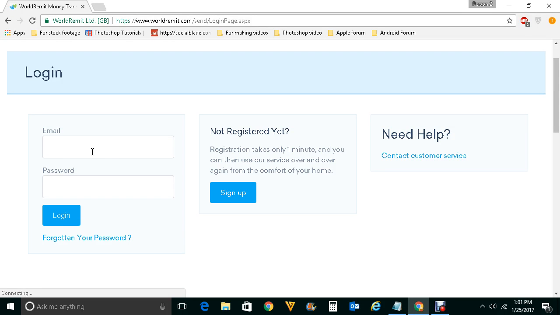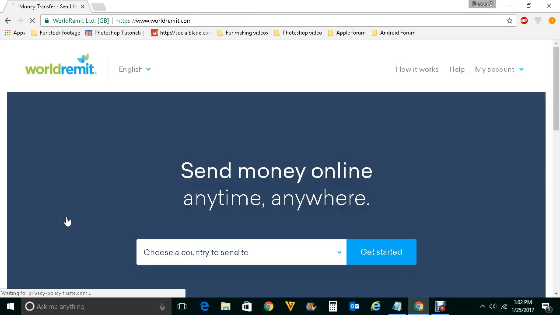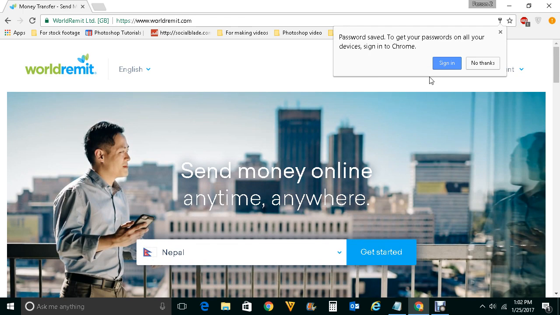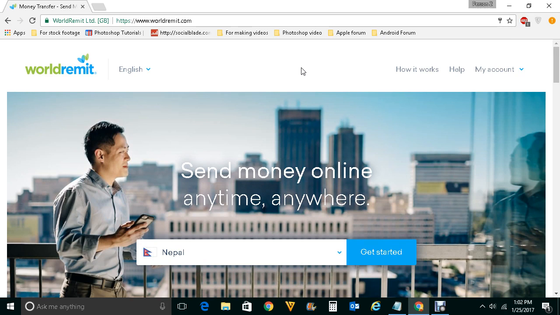For example, I have opened this website. I will put my email address and I'll put the password for this website and log in. Now once I log in, Google asks whether I want to save the password or not. Let me click on save. So now I have saved the password for this website. Now let me go ahead and check what is the password.